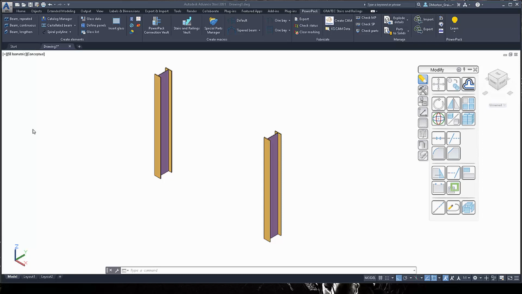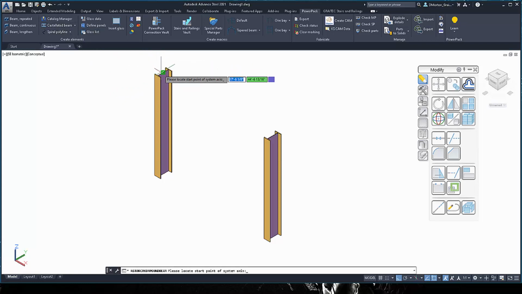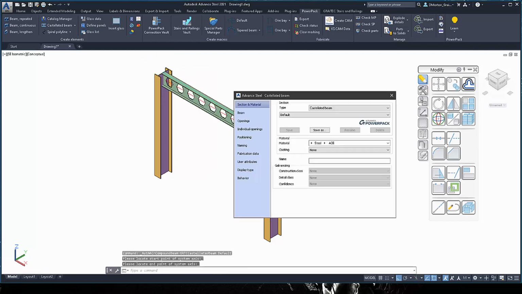When it comes to castellated beams, PowerPack for Advanced Steel has the ability to create castellated beams from the Create Element section simply by coming up just below the Catalog Manager and selecting the option there. Pick that point and then place it in as you would any other beam within Advanced Steel, selecting the start and the end points.